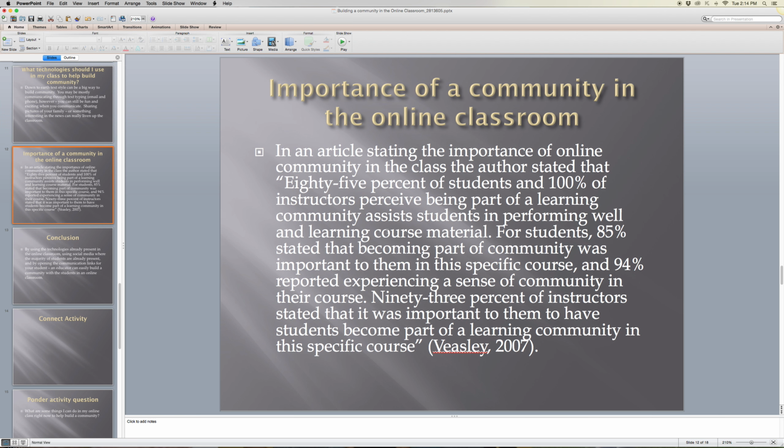So, the importance of community in the online classroom. In an article stating the importance of online community in the class, the author stated that 85% of students and 100% of instructors perceive being part of a learning community assists students in performing well and learning course material.